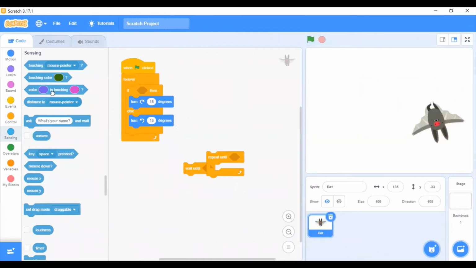What does it mean then if this color is touching, if purple is touching pink? If a purple colored sprite is touching a pink colored sprite, then this condition will be true and the program will execute. So basically, this is what it means. So let's see and let's move on to the next block.